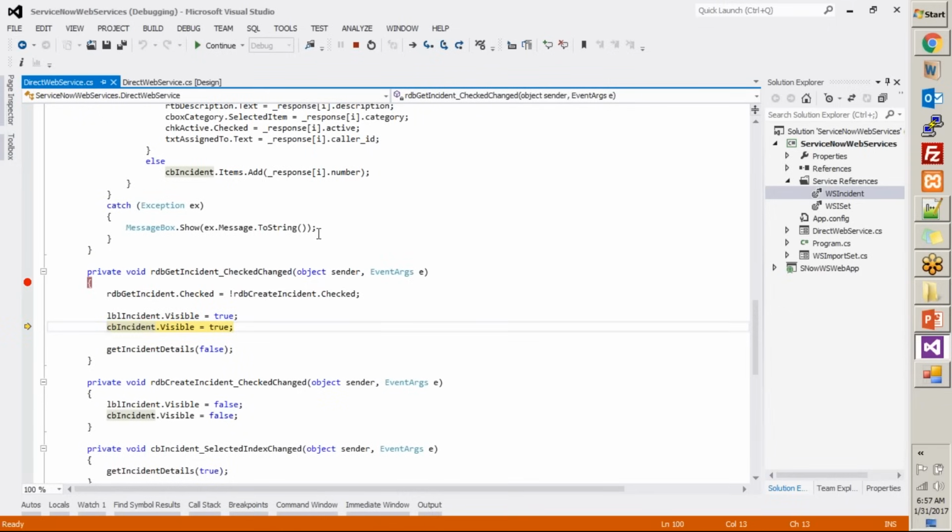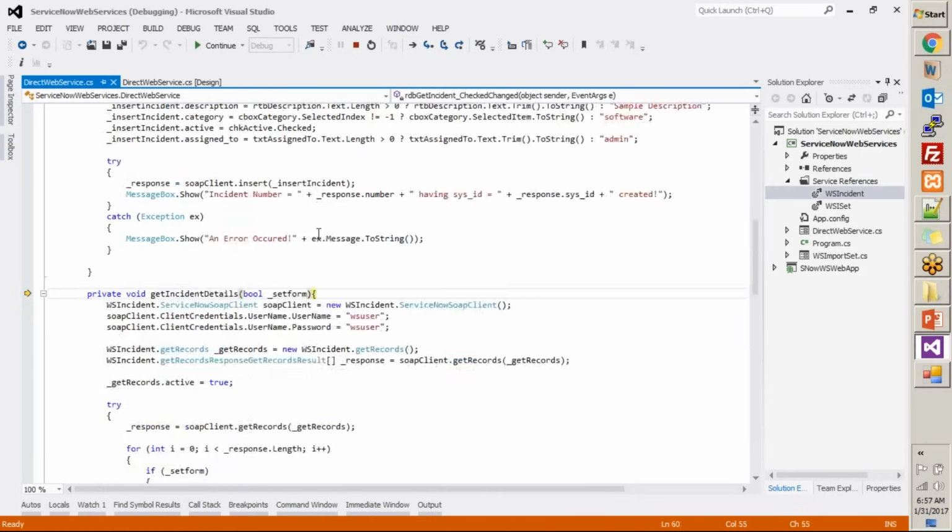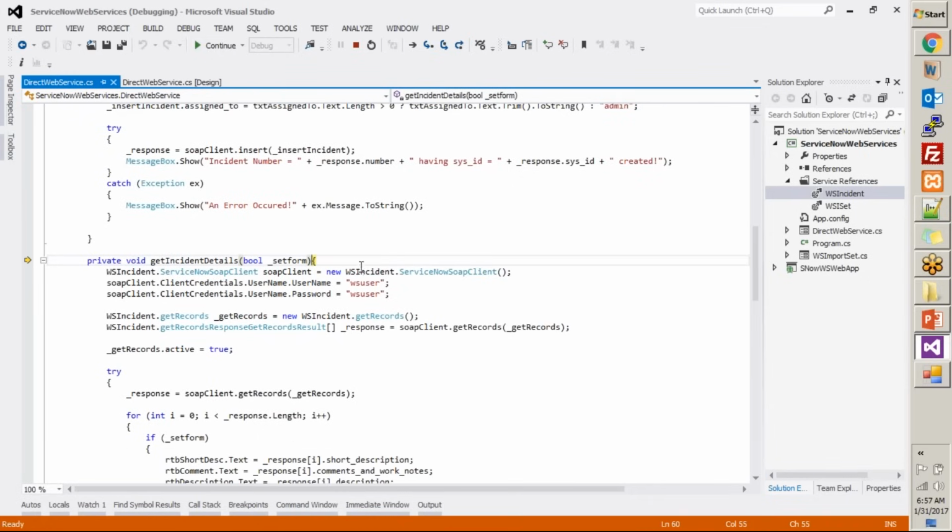It does some visible false and true settings on certain fields. Now it goes into this get incident details method. When you go into this incident details method, it is doing the same thing. It is calling the web service, providing the user ID and password, but instead of inserting a record, it is now getting records. Because this time you want to display those incidents into this incident drop-down, incident combo box, so I am getting records from that.